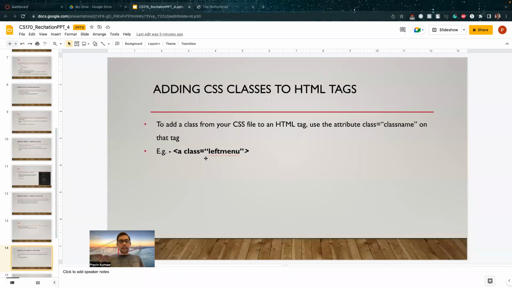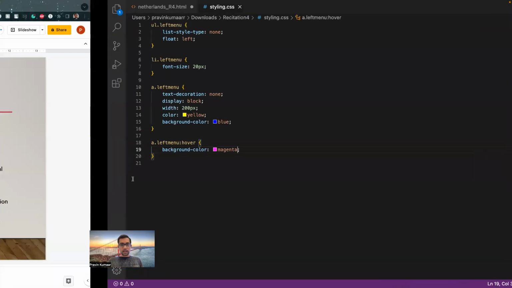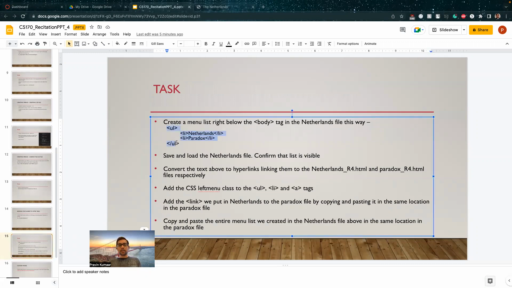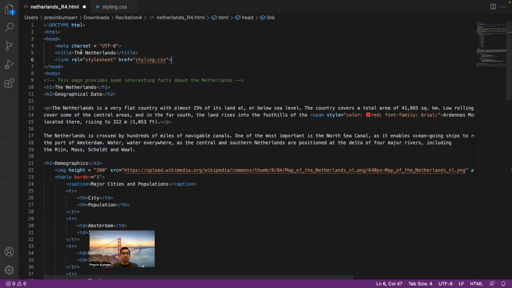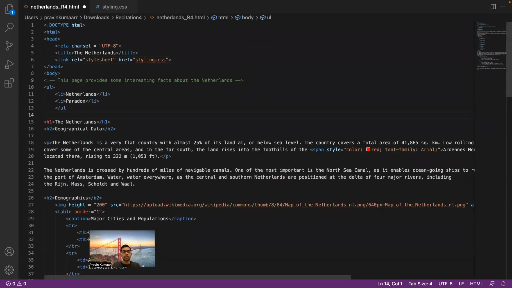So a class. Let me go through it. Again, you can go to the presentation, copy, or even type this out. Add this right after the body tag in Netherlands. In Netherlands R4, we have our body tag right here. Add the code UL. Oh, I missed the tag. We're basically creating an unordered list here.